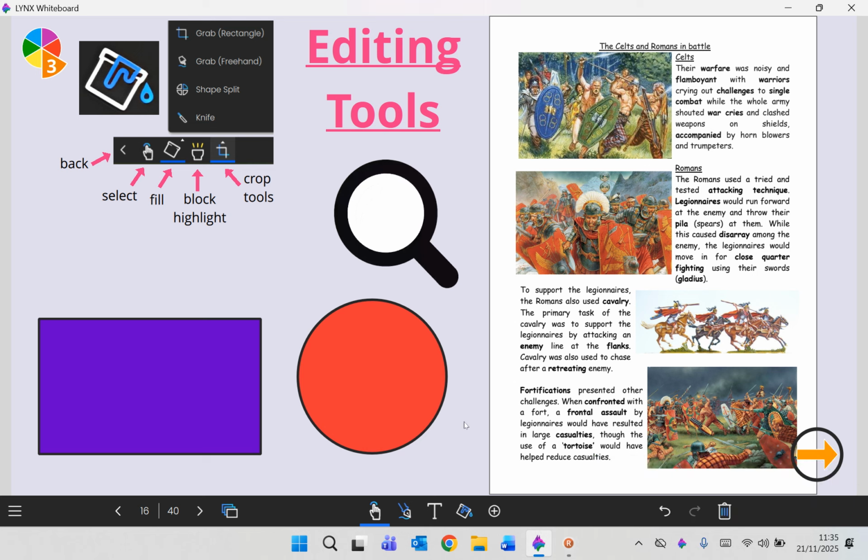Hi everybody, in this video we're going to be looking at the editing tools that you can find in LYNX. They are accessible here in the paint pot icon of the main toolbar. Clicking on it takes us into the menu of the editing tools. They first of all include a fill tool.